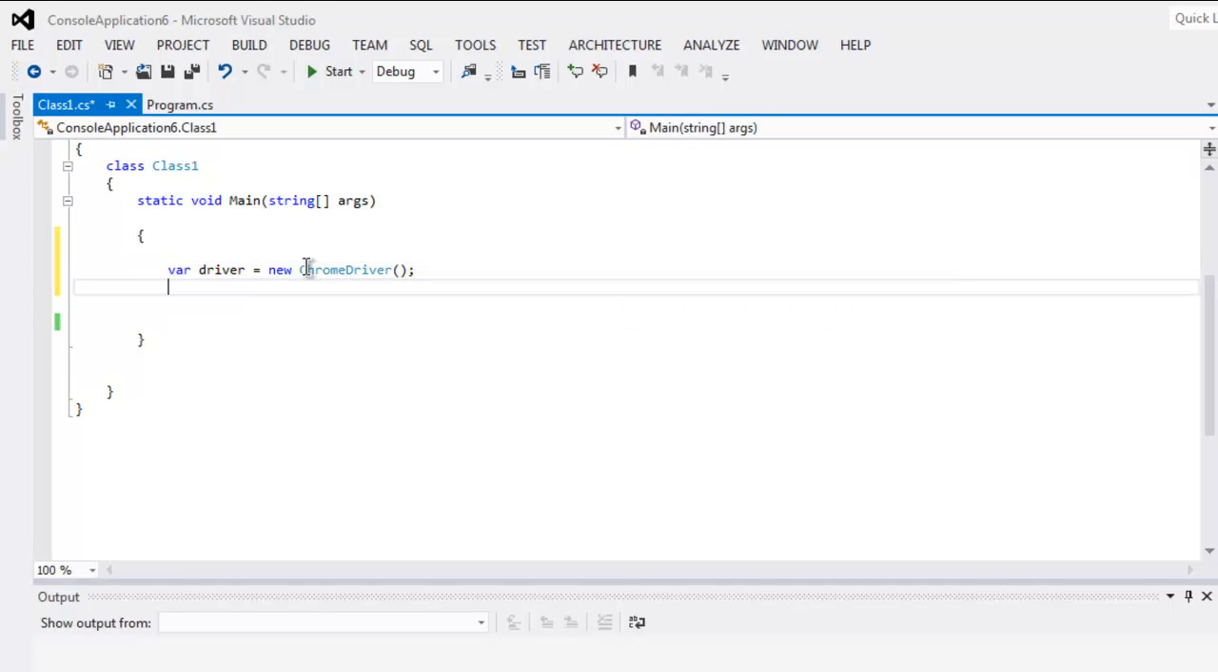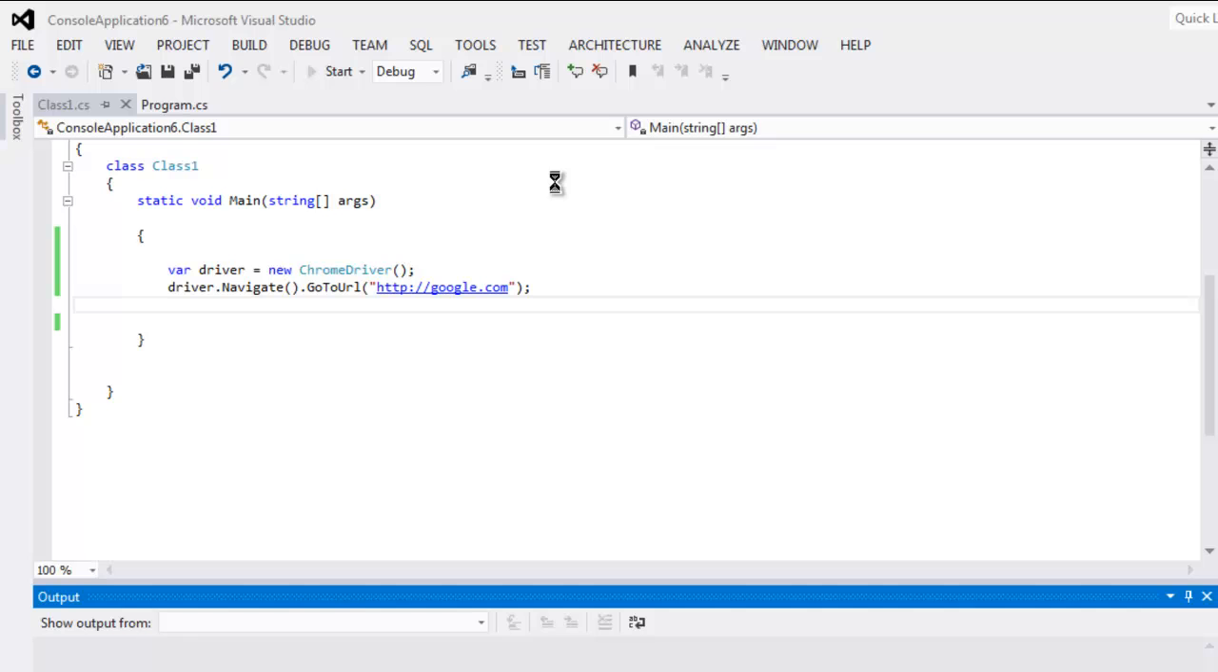Now you can call for driver.navigate.goto.url. Inside that, simply type in google.com, and that's all you have to do. Now click on start button to see how this test runs.